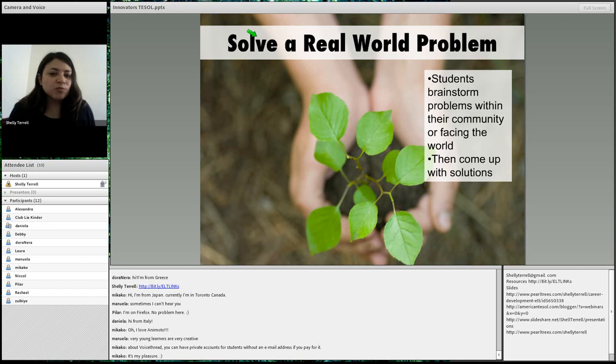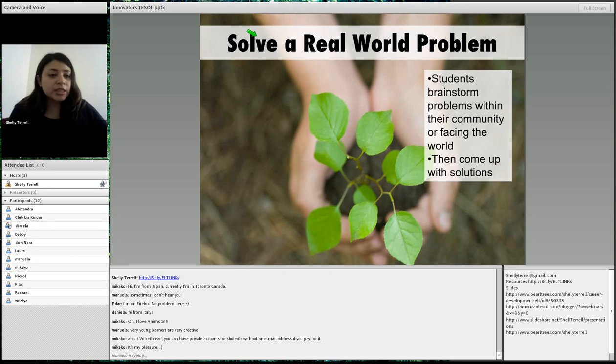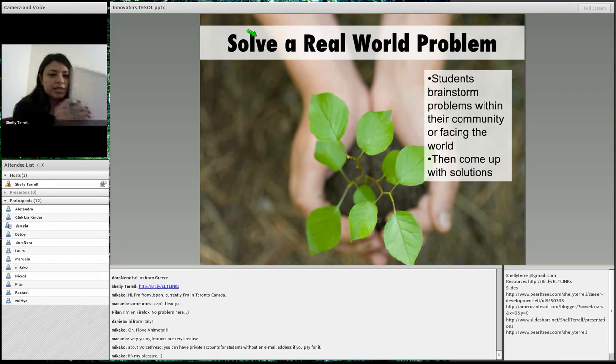So another idea is to have them solve a real world problem. What the students will do is you may want to do something like a T-chart. A T-chart is something like this, or you may have them brainstorm. When they brainstorm, they can go on a place like Poplet, or they can do something like a T-chart like this, and they have a problem. They have to jot down a bunch of problems, and then they jot down the solutions to them later.